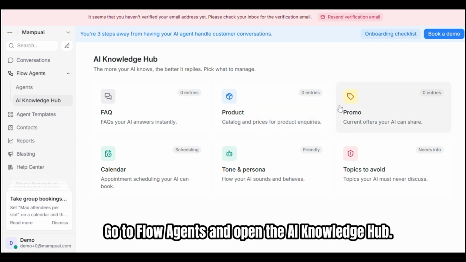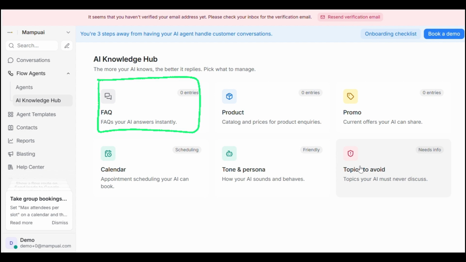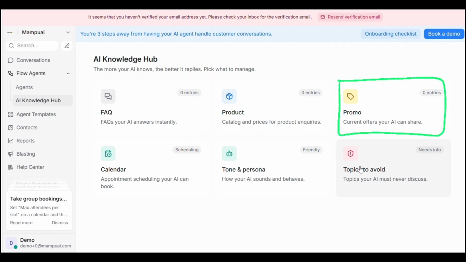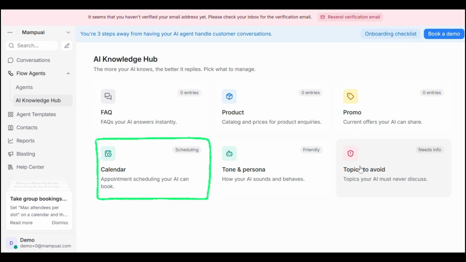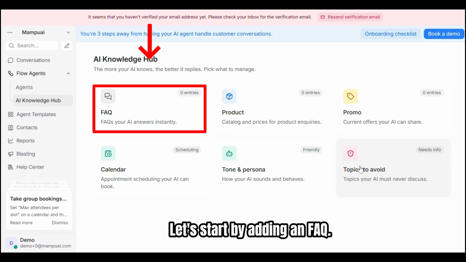Go to Flow Agents and open the AI Knowledge Hub. Here, knowledge is organized into FAQs, products, promotions, scheduling information, tone and persona, and topics the AI should avoid. Let's start by adding an FAQ.